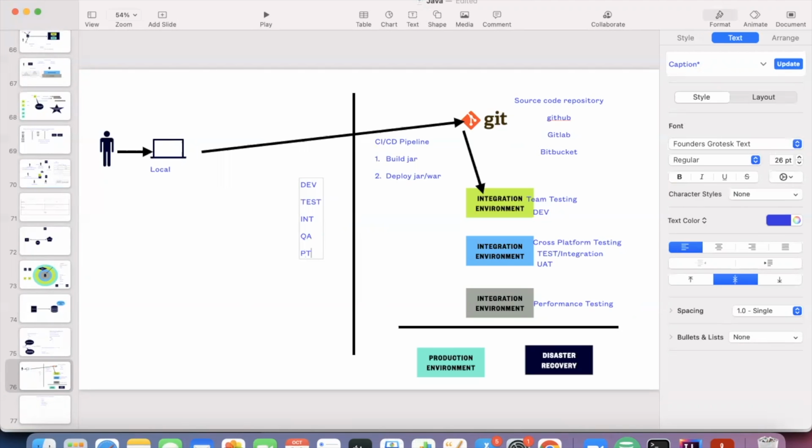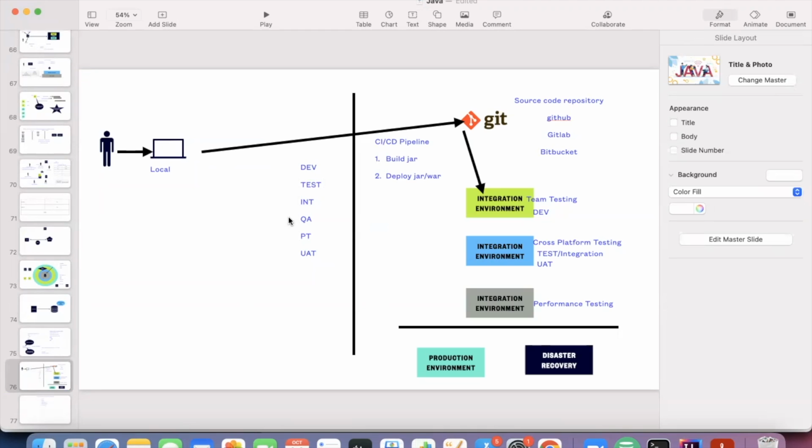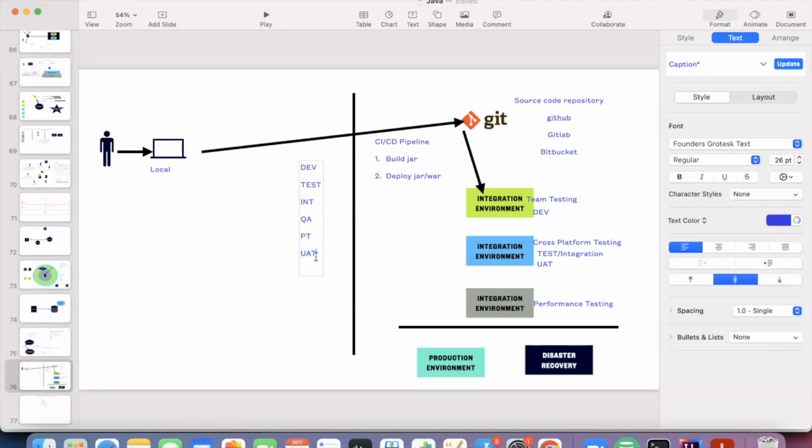Next comes PT, performance testing. Next comes UAT, which stands for user acceptance testing. Maybe some are more like a beta for the platform. Every organization can come up with their own standards, but these are more common names that you can use across organizations. Some people also call it stage. Stage is nothing but a stage environment. It just stages our code and we are testing it. And then production and disaster recovery.